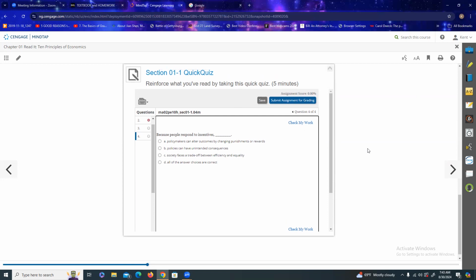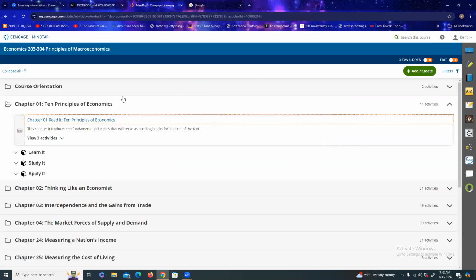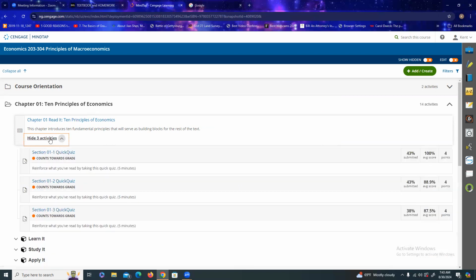Okay, so let's get back out of here and go back to the learning path. This is what this is called, where you enter MindTap. Now, note it says 3 activities. Let's click on that. And there are the quick quizzes. They're not only embedded into the chapter, but they're right here too. But this isn't the place to take them, okay? Take them while you read the chapter, not here.